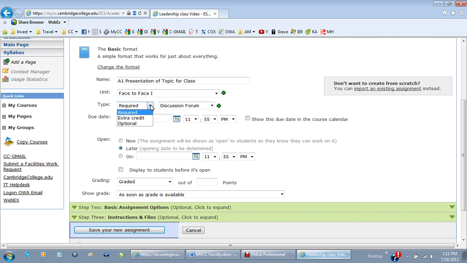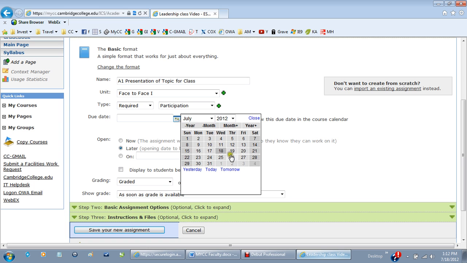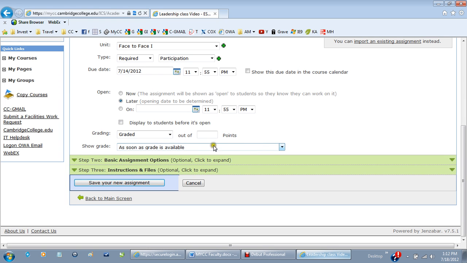The grade itself can be one that's either extra credit or optional, but in this case I make it required. The default's required. This is a participation grade that I'm going to give, and I pick the date that it's going to be due. So this is going to happen on the 14th.